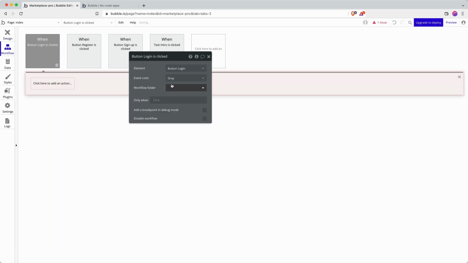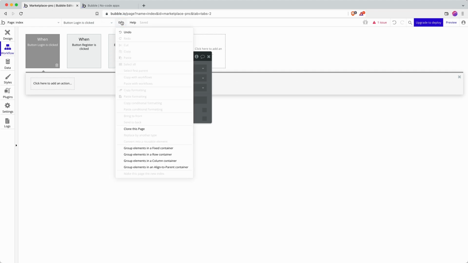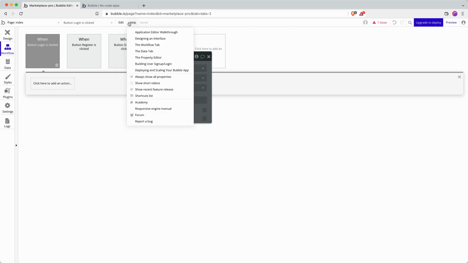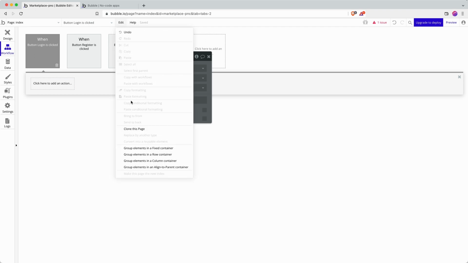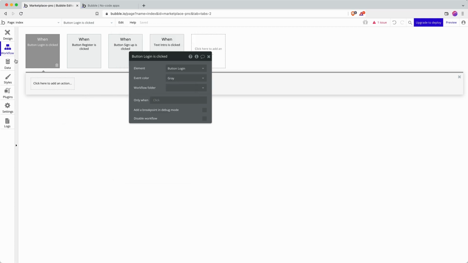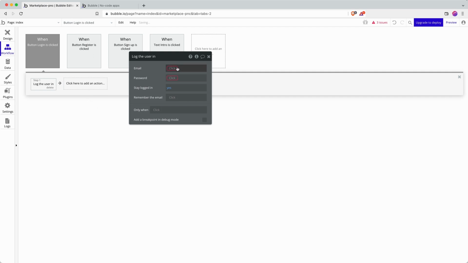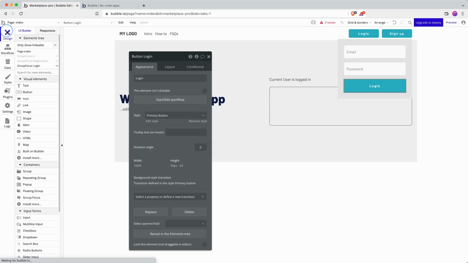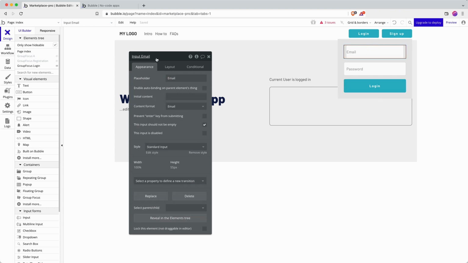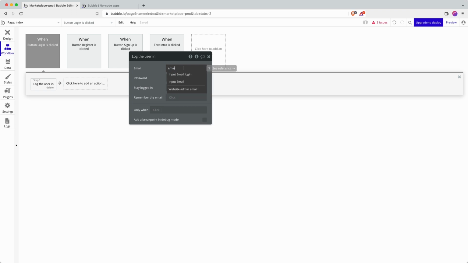And because I copied and pasted it using a keyboard shortcut, the workflows are not intact. If you want to copy and paste a workflow, you have to use the built-in edit button in Bubble, copy with workflow. So here I would go to account, sign the user up, email address. All right, now I have created for myself multiple fields. So I'm gonna rename this to login, so as to not get confused. There we go, matching up the fields.